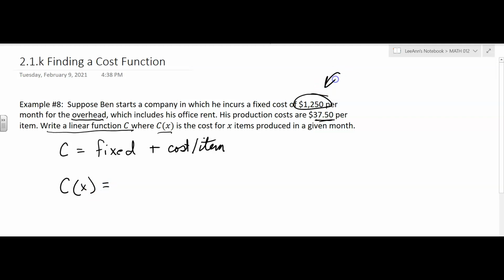Now we know those. It costs him $1,250 in the fixed costs plus, and then there's kind of this variable here. That $37.50 is dependent on how many items he's making. Maybe he's going to make 100 items. Maybe he's going to make 1,000 items. Well, that's going to cost more to make 1,000 items than 100 items, right? Okay, but it's $37.50 per item. What does x represent? The items that he's producing.